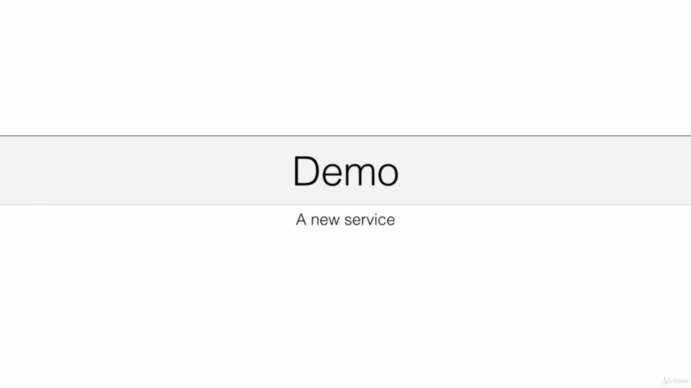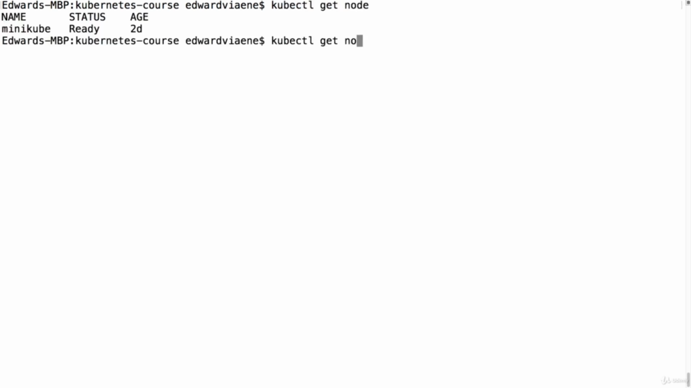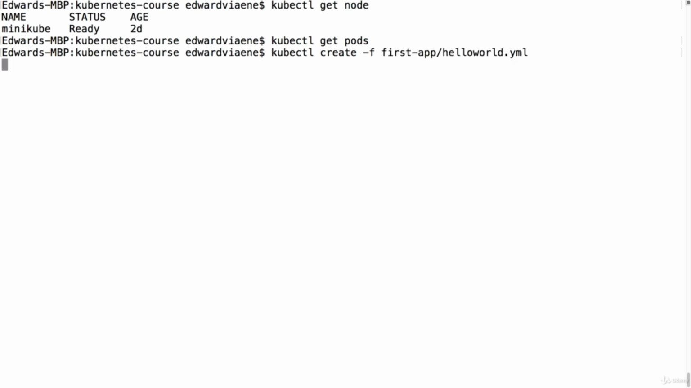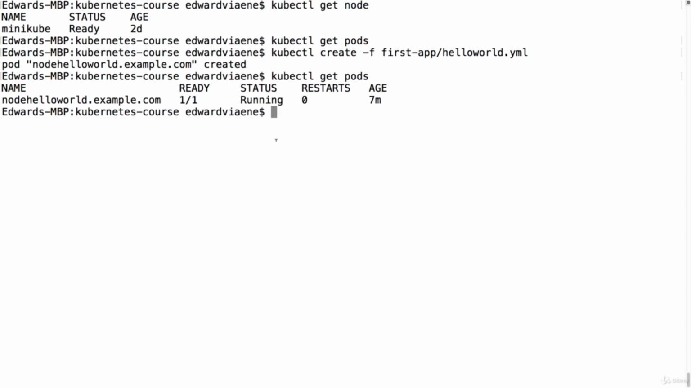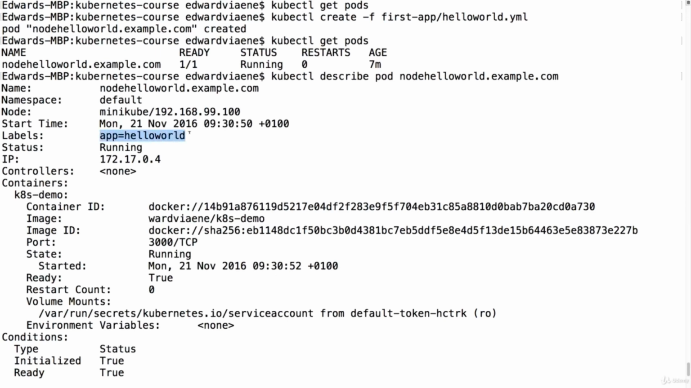In this short demo, I'm going to show you how to create a new service from a YAML file using a static port. I still have my Minikube running. I don't have any pods, so I'm going to create another pod again. I'm going to do kubectl create from my first app, this hello world pod, helloworldexample.com. I'm going to describe it again. So this has started. It has the label app hello world.